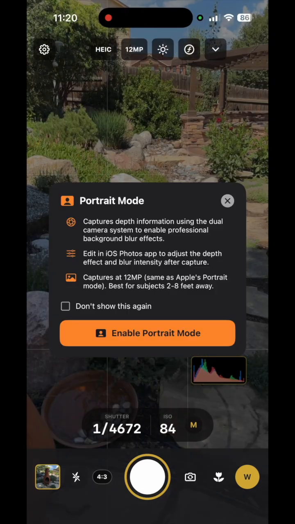And finally, the portrait mode selector. This setting will use more than one of your camera lenses to produce depth information, which can be manipulated in editing.